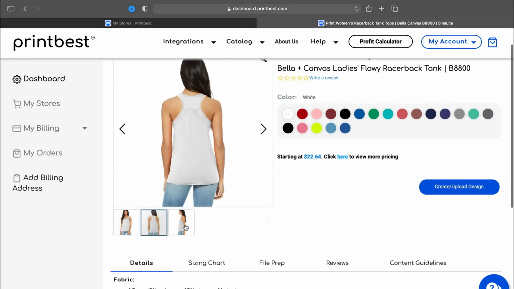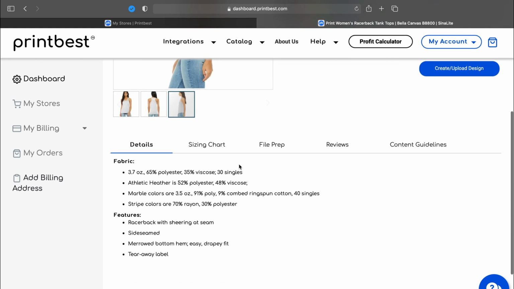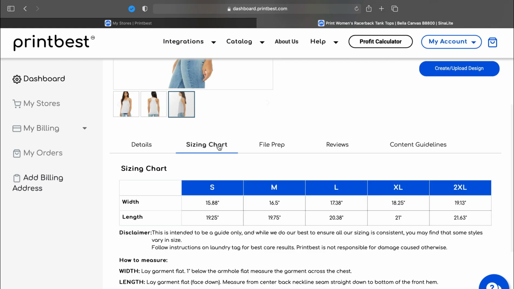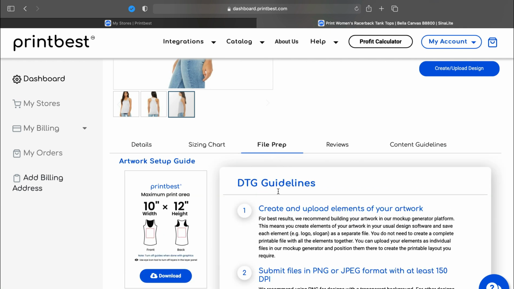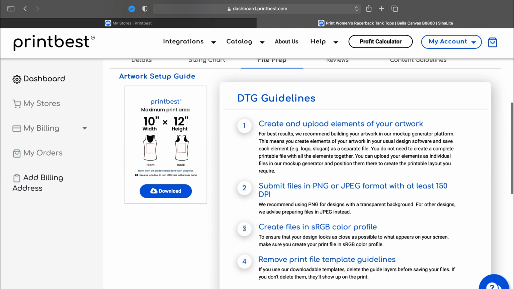I'm going to look at how it looks on the model here, view the details of the shirt, how it will be sized on your clients, and let's not forget the file prep guidelines. These are important for uploading your design onto your product. Please review these first before you start editing your design.